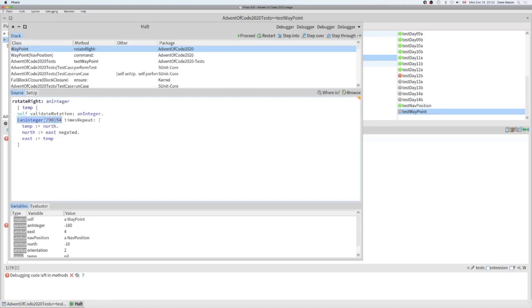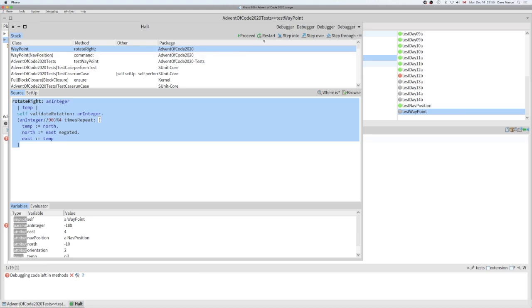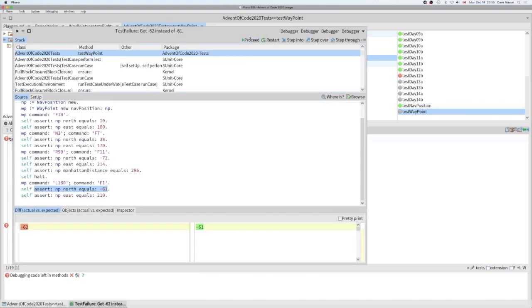Whereas if we came in with a -1, that would become 3 steps to the right. So 1 step to the left is the same as 3 steps to the right. So I believe that I now have the correct value in there. So we'll proceed, and this is -62 instead of -61.